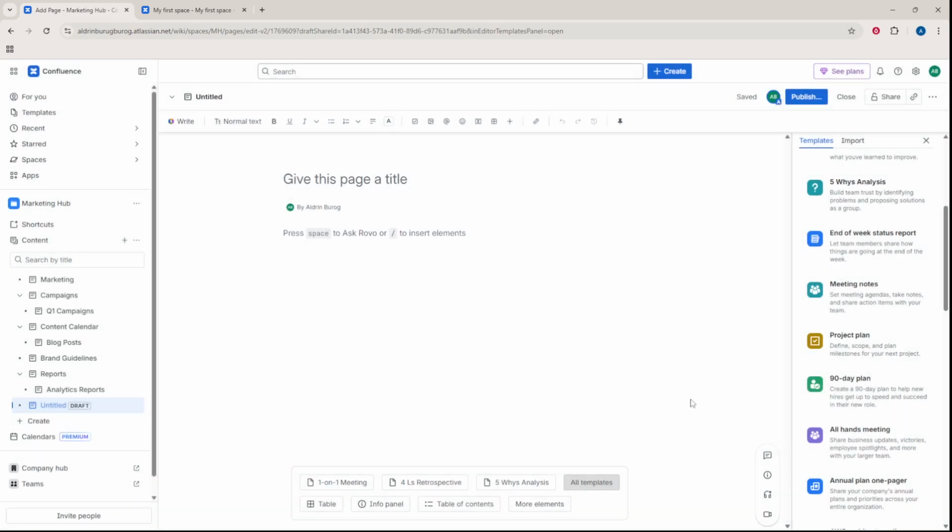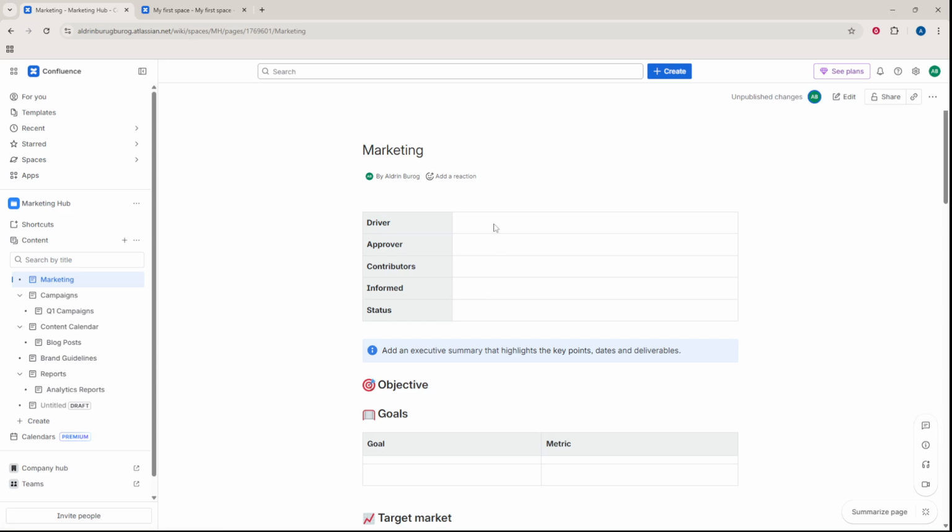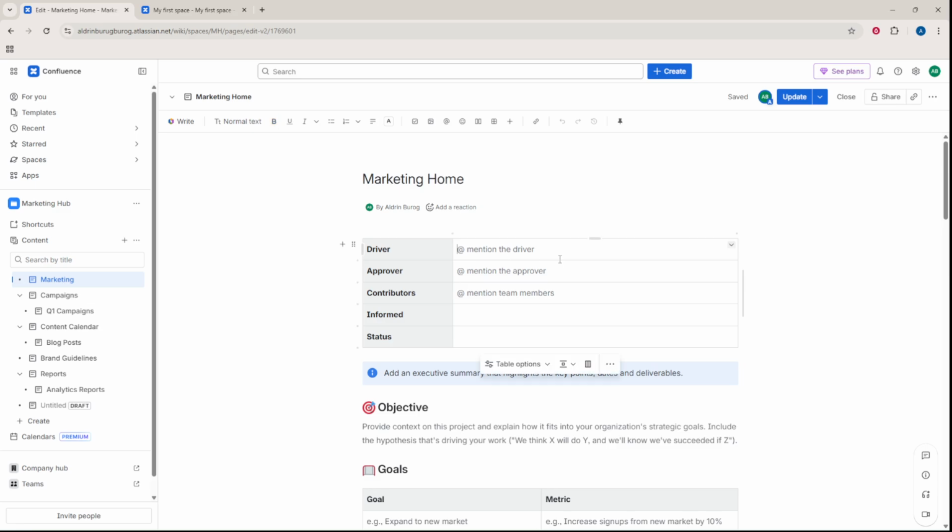Collaboration is simple. Use add mentions to tag teammates for reviews or handoffs. Add checklists so responsibilities are crystal clear. Keep updates in page comments or within task assignments to create a clean, trackable trail instead of scattered messages.